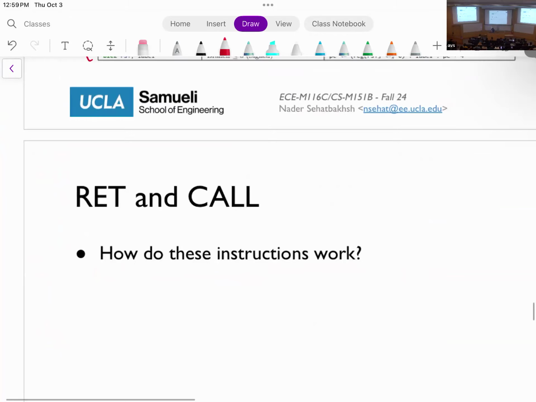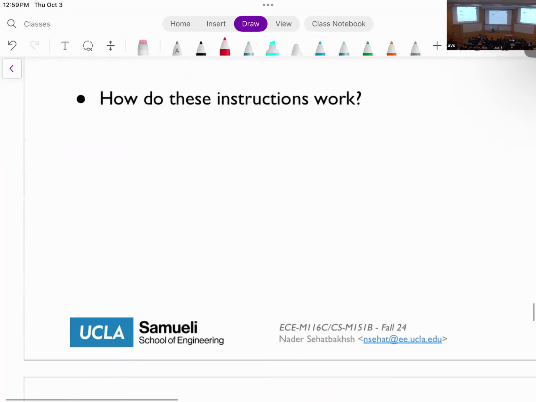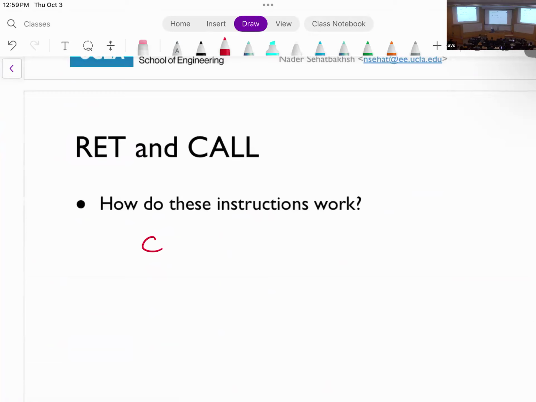So how do call and return work? Essentially, with call, you're going to change the PC to the beginning of a function. Whatever your function starts at, you change the PC to that. And you also want to remember where you jumped from, so you want to link the address of the current PC. So current PC plus 4 is linked to some register. Usually we call it the return address register, which is actually just a pseudo name for one of the existing registers. It's not a new register, okay?